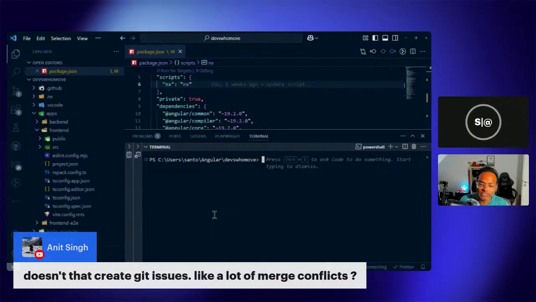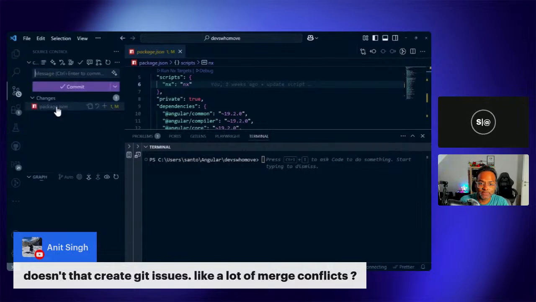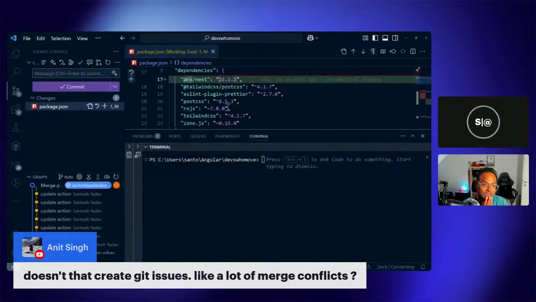I'll probably talk about merge queue in one of the streams. That's a good feature, a good product from GitHub. Not many people are aware of it, so I'll probably talk about it. Okay, so let's see what it is doing.